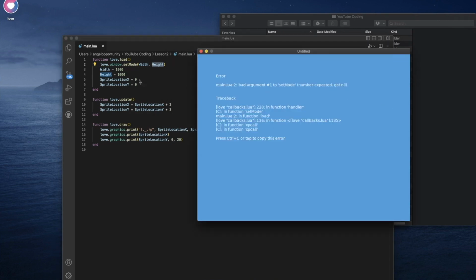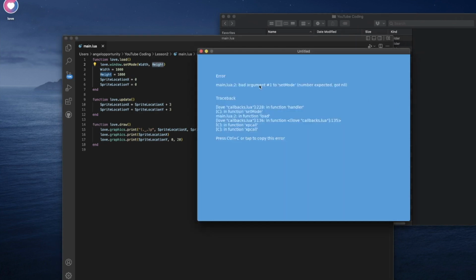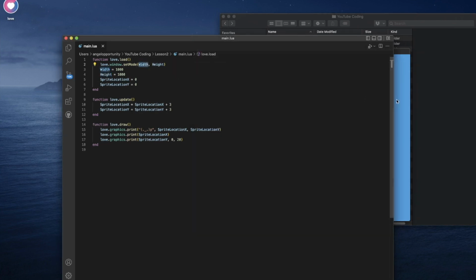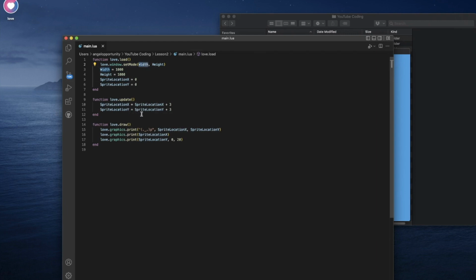But the way it works is as soon as it encounters an error like this, it just stops and gives us the error. So actually, argument number 2 is also bad, but this just stops everything. And it says in more detail, number expected, got nil. Nil is like none. Nil in this case means that width has literally no meaning to the code. And why does it have no meaning? Because we gave it meaning after we tried to use it.